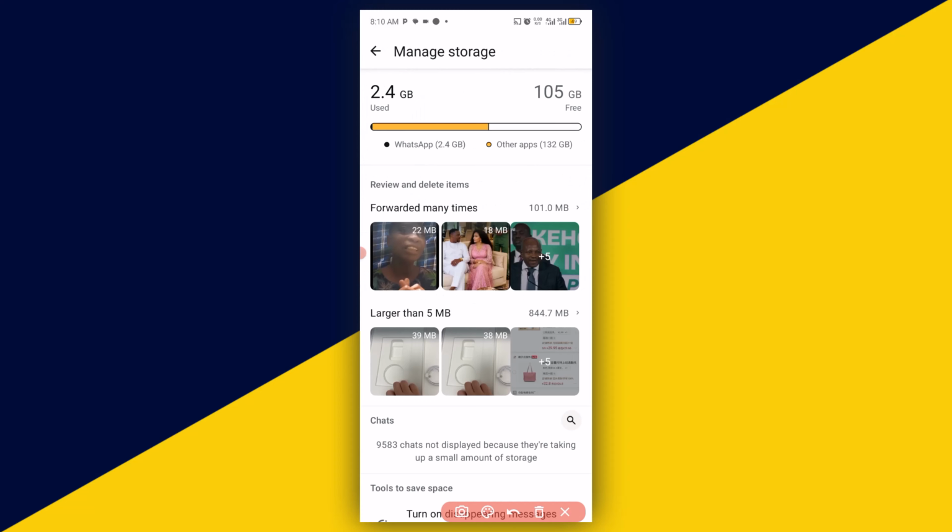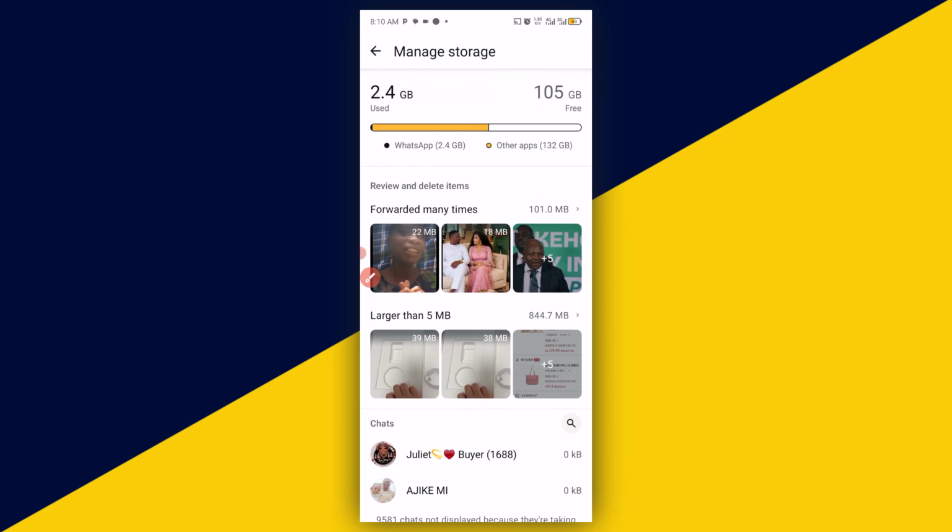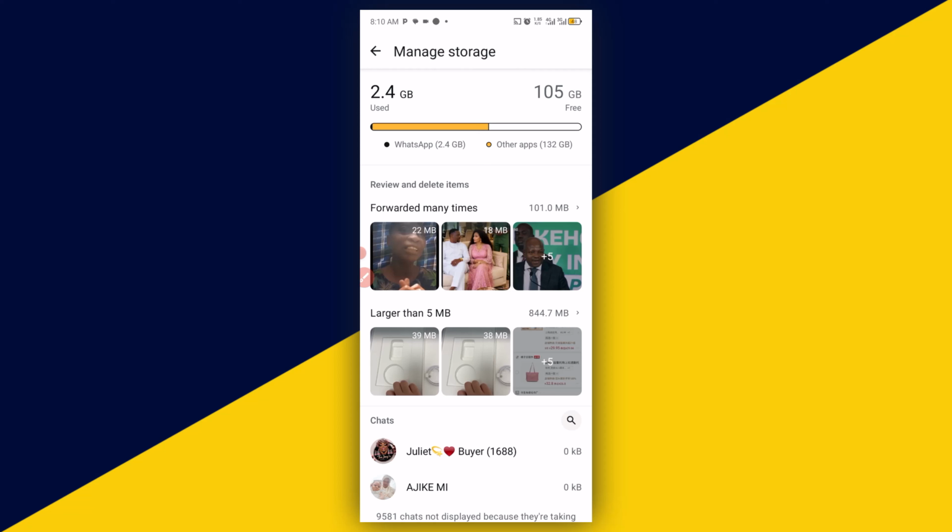So here you go. At the time of making this video, I have about 844 megabytes for large file size. For every larger file of more than 5 megabytes, you're going to see the details. For every file forwarded many times on your WhatsApp, you're going to see the number of megabytes they have consumed so far. All you have to do is review and delete as many as possible.